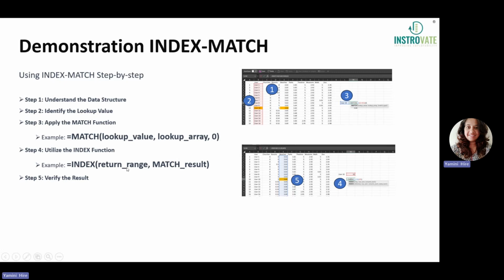So this way you can get the value from any of the columns which should be the result of the match, or even it works individually also. So it's up to you what your requirements are. Okay, I hope index match is clear to everyone.